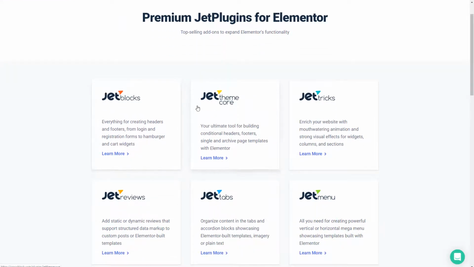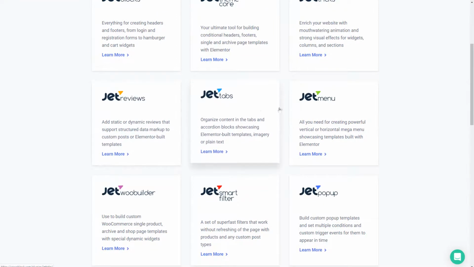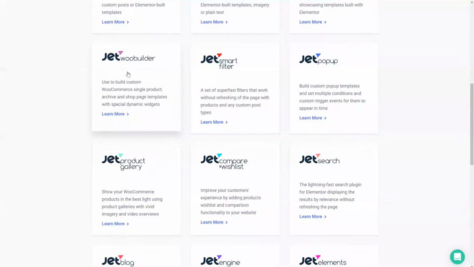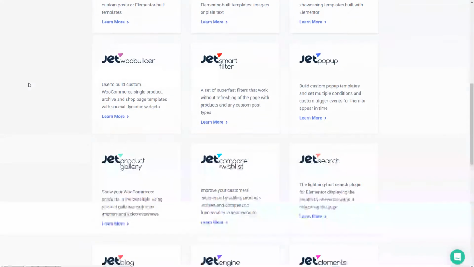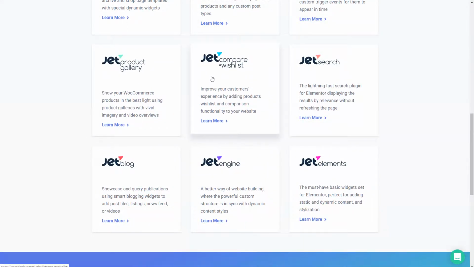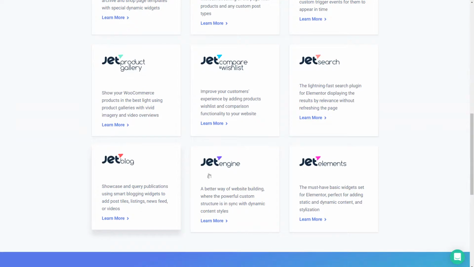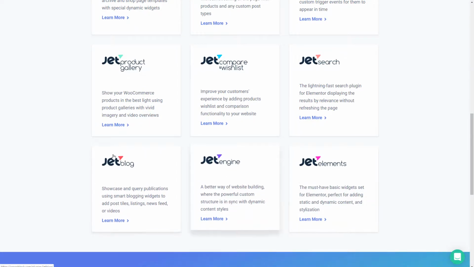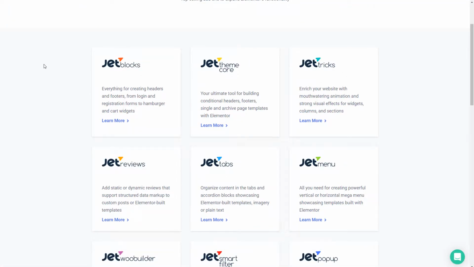There's Blocks, Theme Core, Tricks, Reviews, Tabs, Menu, Woo Builder, Smart Filter, Pop-up, Product Gallery, Compare and Wishlist, Search, Blog, Engine, and Elements. Crocoblock has separated the functionality out into separate plugins so that you only need to install the ones you need for a particular project. While there are 15 of them, it's possible to divide them into a few groups.